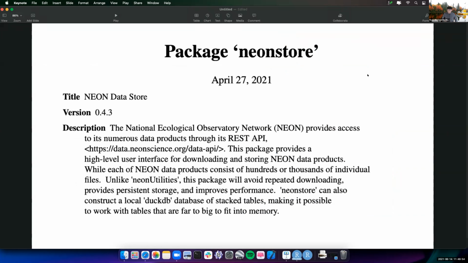So what I'm going to be highlighting quickly is a unique, novel package called neonstore. For those of you who might have explored NEON data in the past, you might have used another package called neonUtilities, which is also a really useful package. But neonstore stands out in a few unique ways compared to neonUtilities that's really amenable for forecasting. neonstore provides high-level interfacing for downloading and storing NEON products repeatedly and quickly.